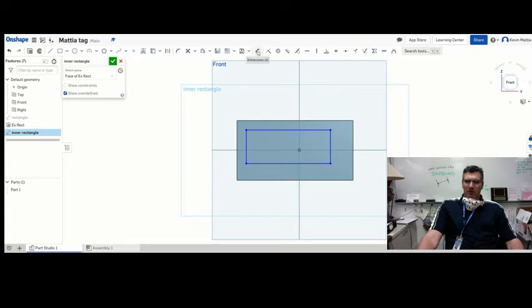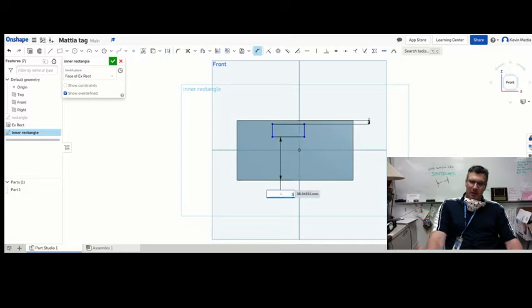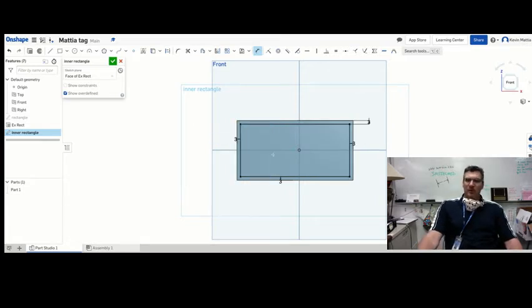And I'm going to dimension this because I want to have a border of 3 millimeters around the whole thing. So I'm going to click two sides and go ahead and make 3 millimeters. Now I'm going to click the bottom side and the bottom side and make that 3 millimeters. And then the right side and the right side and make that 3 millimeters. And the left side and the left side and make that 3 millimeters. There we go. We have a nice border on this current rectangle.